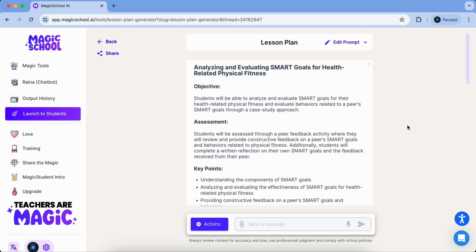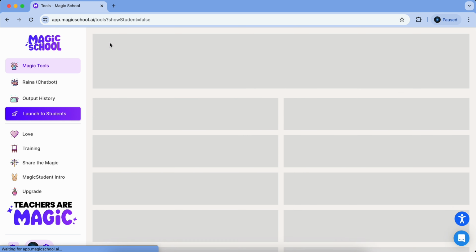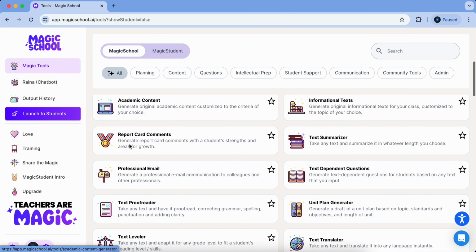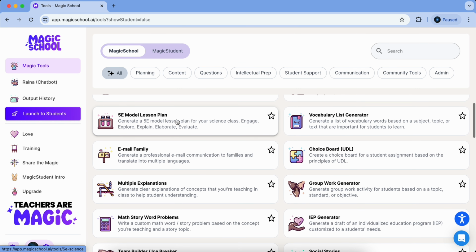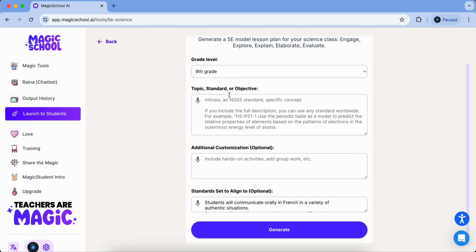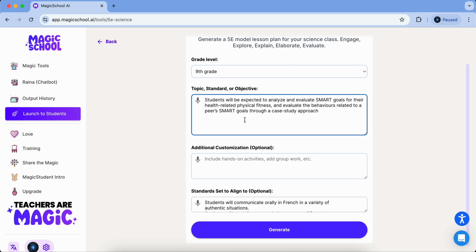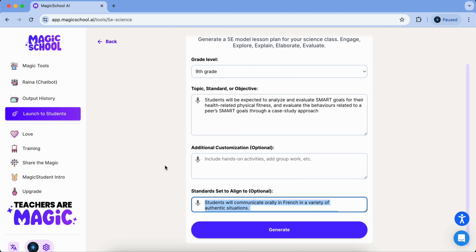So this one's just the basic lesson plan. However, if you go back to the main page, there's an option to create a lesson plan based upon 5E. And so if you put the exact same thing in here, it will give you another lesson plan based upon the 5E model.